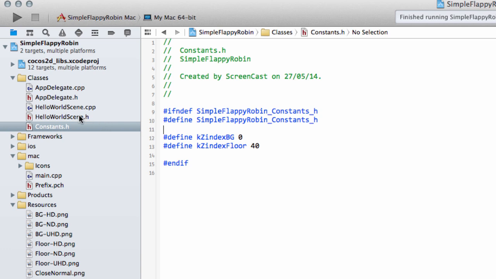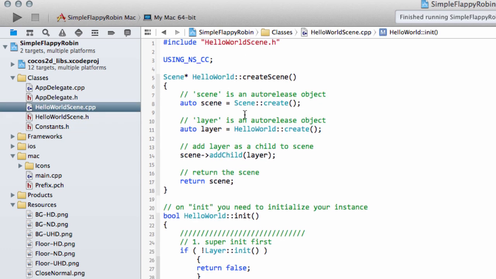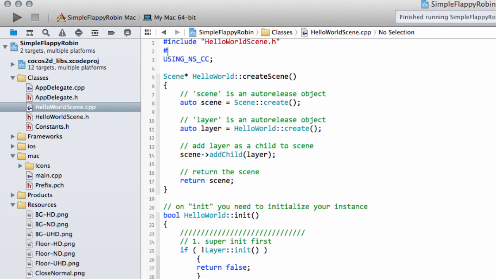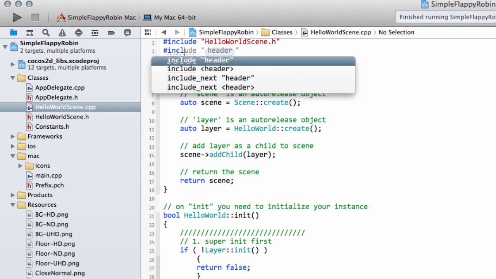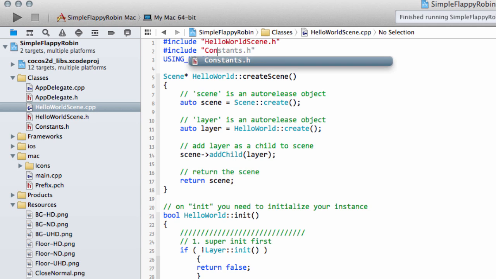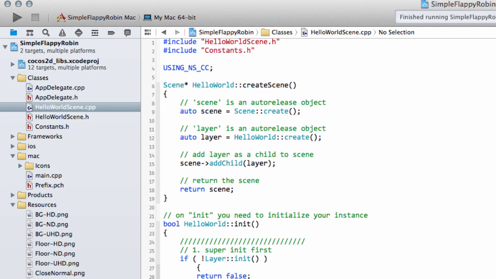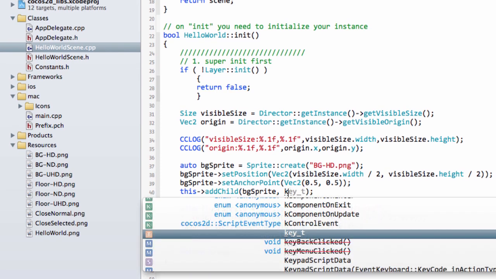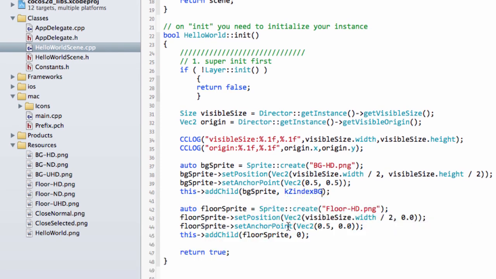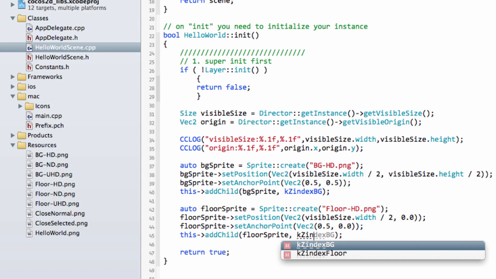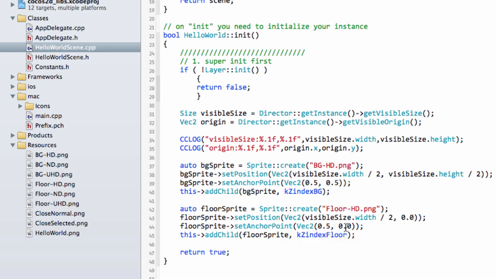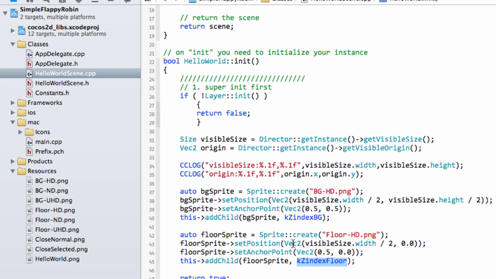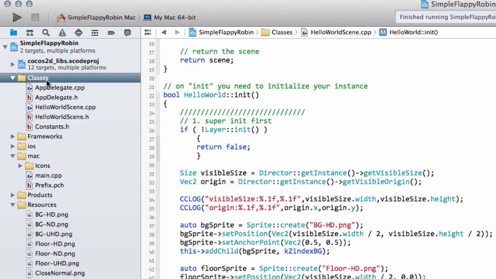And what that means inside HelloWorld.cpp is that at the top we want to just include the header, constants.h, and then obviously in the initialization I want to have the kZIndexBackground for the background, and then the kZIndexFloor for the floor, like so. So we're neatening things up a bit there. Right then, onto the scaling.